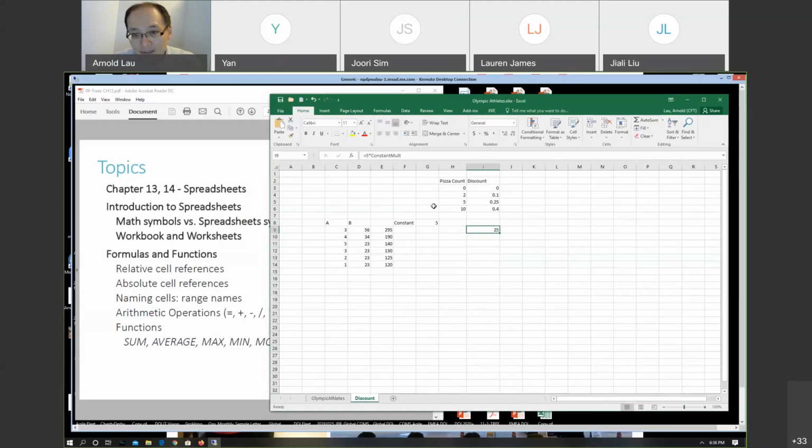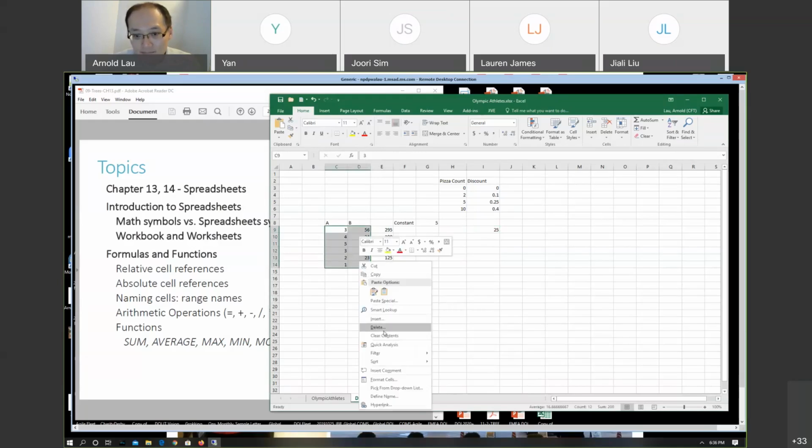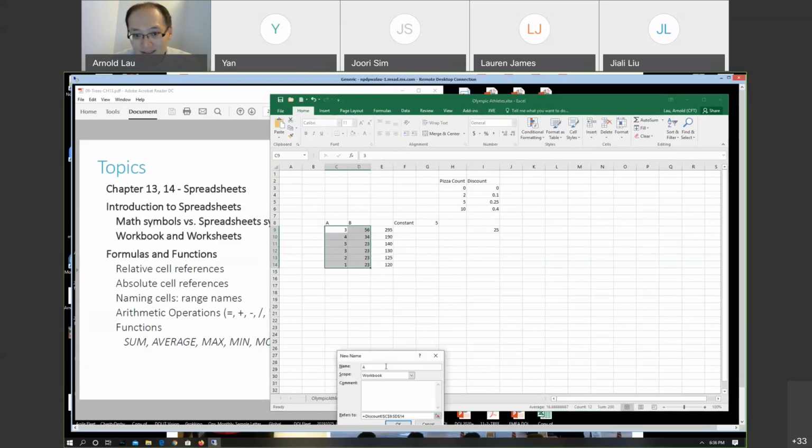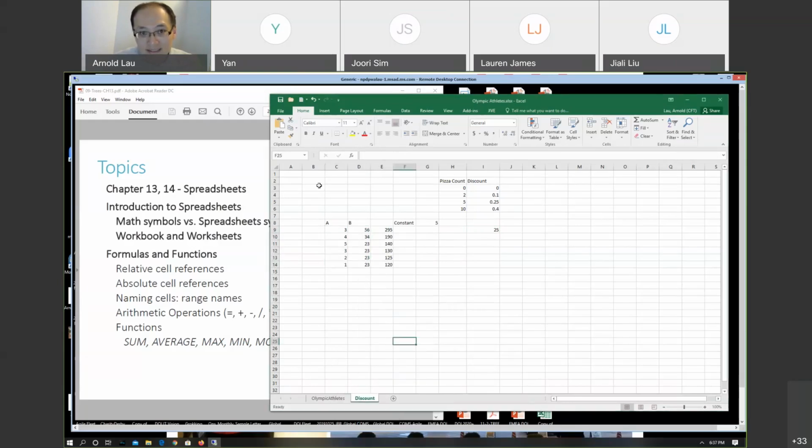The reference to the location may change in the future if I insert a column or whatever, but that's okay. You will not have to remember the row and column, and instead you can just refer to it by this name. I did this for one cell, but you could just as easily do it for a range like this. So I can define a name again, and I can call it table var, something like that. And again, you can see you have these things defined here.